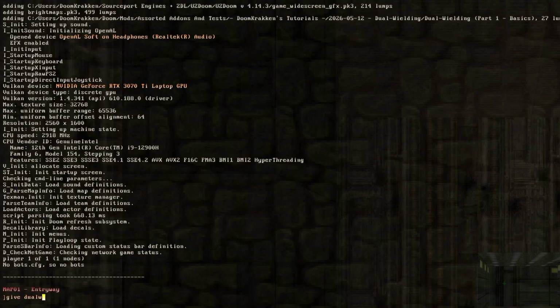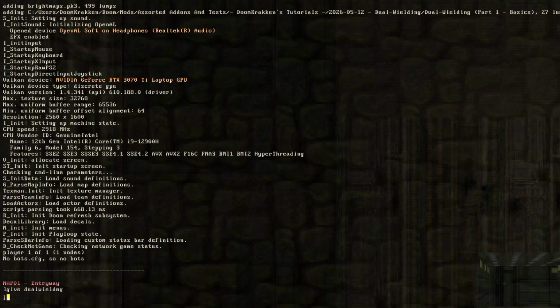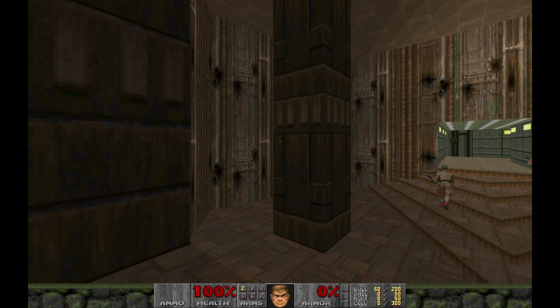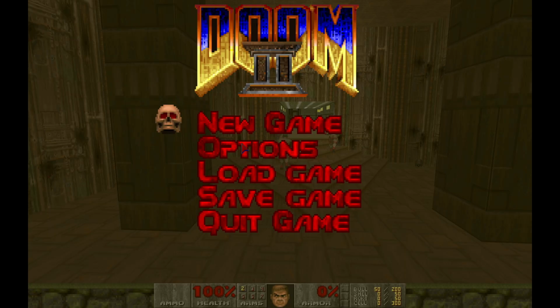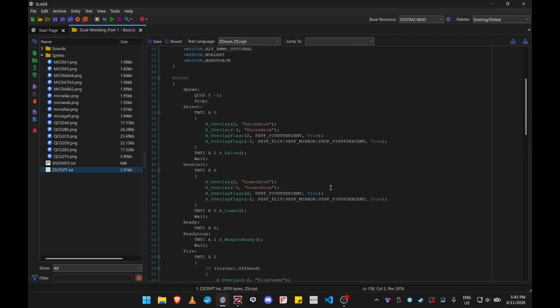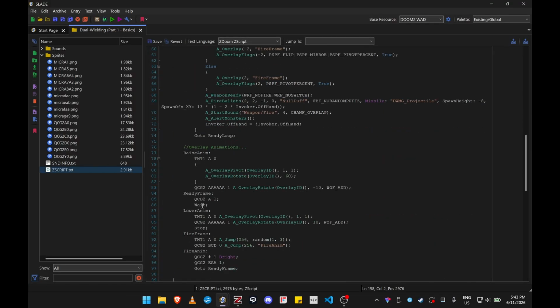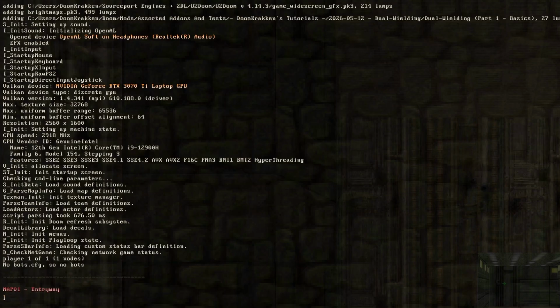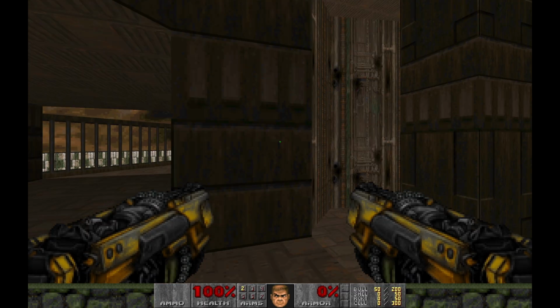give dual wield MG. That's not good. It just disappeared right then. Let's see. Deselect, ready. Whoops, I said QCD2. That's not good. It's supposed to be G. Alright, let's do this again. I was trying to display a sprite that doesn't exist. Give dual wield G. Go, look at that.